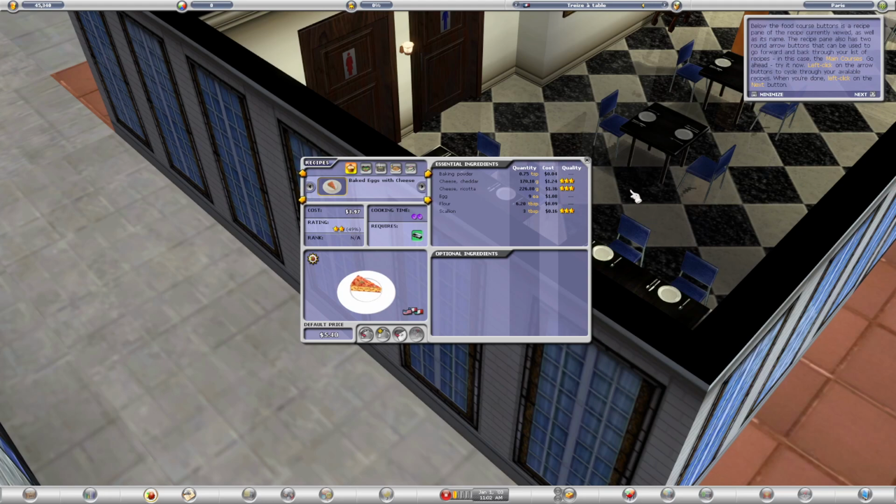Below the Food Course buttons is a recipe pane of the recipe currently viewed, as well as its name. The recipe pane also has two round arrow buttons that can be used to go forward and back through your list of recipes. In this case, the main courses. Go ahead, try it now. Left-click on the arrow buttons to cycle through your available recipes. When you're done, left-click on the Next button.